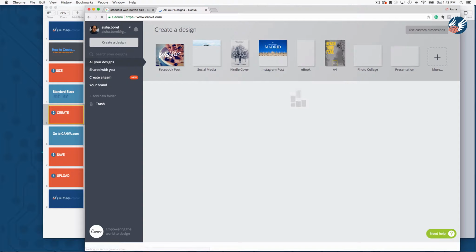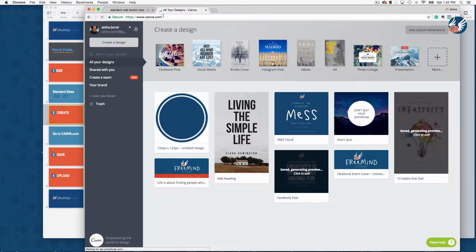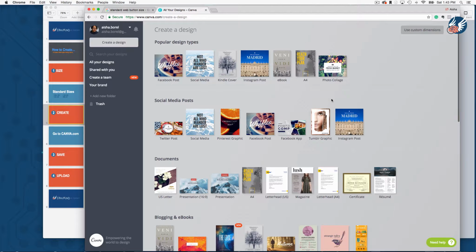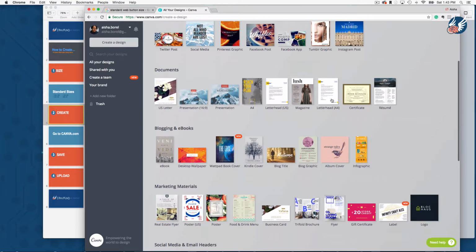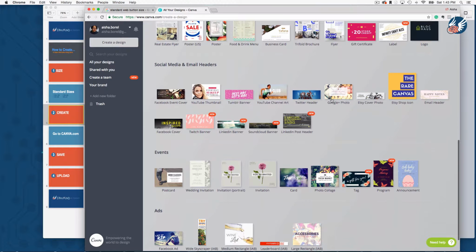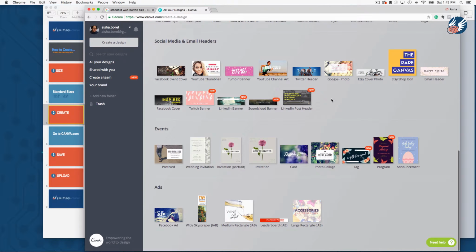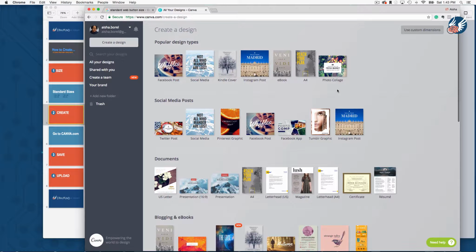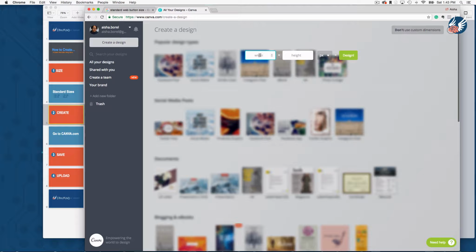And I already have an account created here. Here you've got all your standard sizes and everything. You've got social media and documents and everything. But you'll notice that you don't have anything here for web button sizes. That's because what you need to do is use this right here: Use custom dimensions. So this pops up.